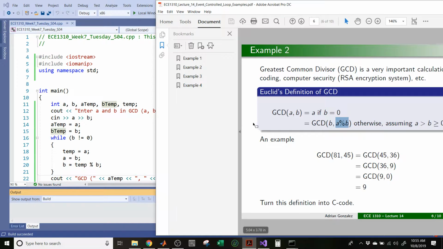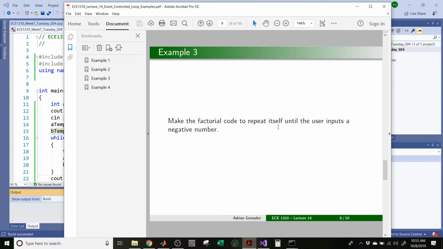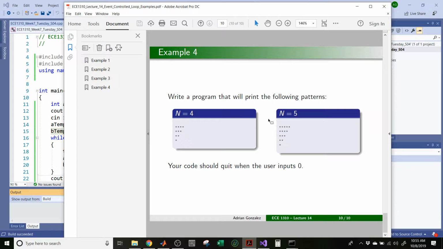But again, it feels like everyone's following what's happening. Again, you can do this one. We already did the factorial. All we have to do is put in the event control, which is quit when you put -1. We showed you one earlier, but I'm pretty sure, I'm confident that, when I put the code, you understand it. What I do want to do is this one right here. Okay, this is example number 4. We already did one of the patterns, but we want to make sure now that when you put 0, it quits, but then it grows as you put larger numbers for n.